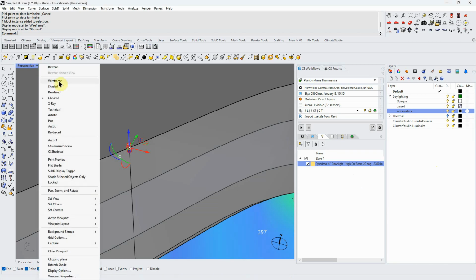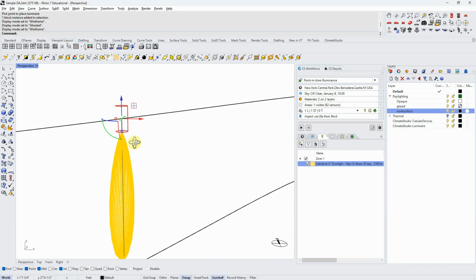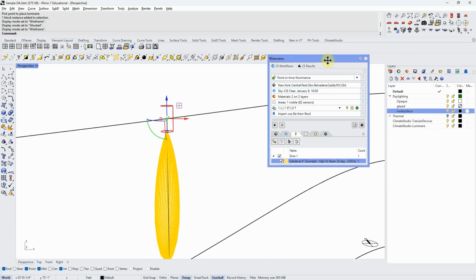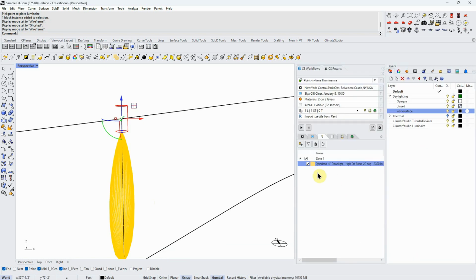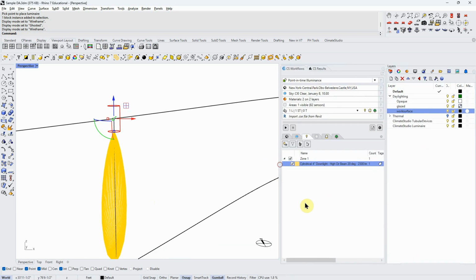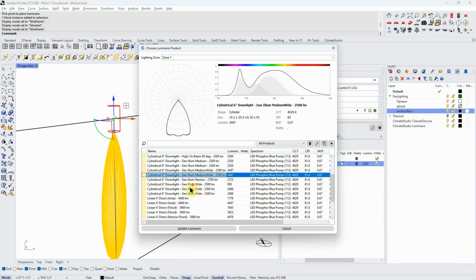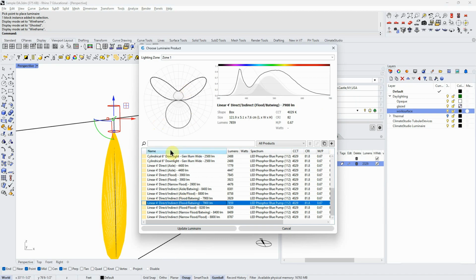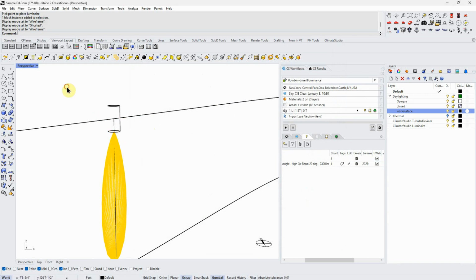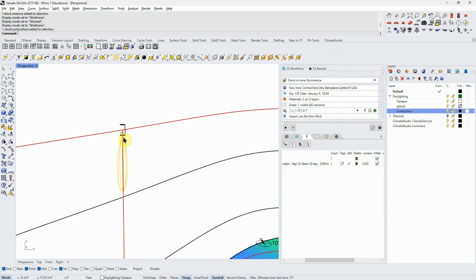All right, you have to be in wireframe to see the pattern of the light. If we go back and look at this, if I edit this light, we can see this pattern here. I can't teach the whole class right now, but these are different patterns of how the light comes out of the fixture. And so if we're in wireframe, we can see that pattern in the model.